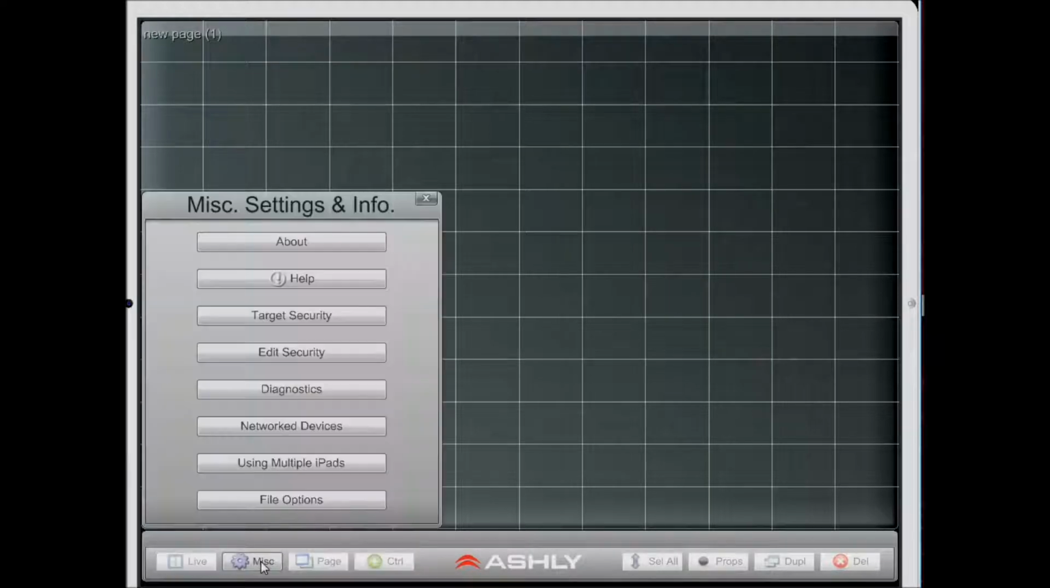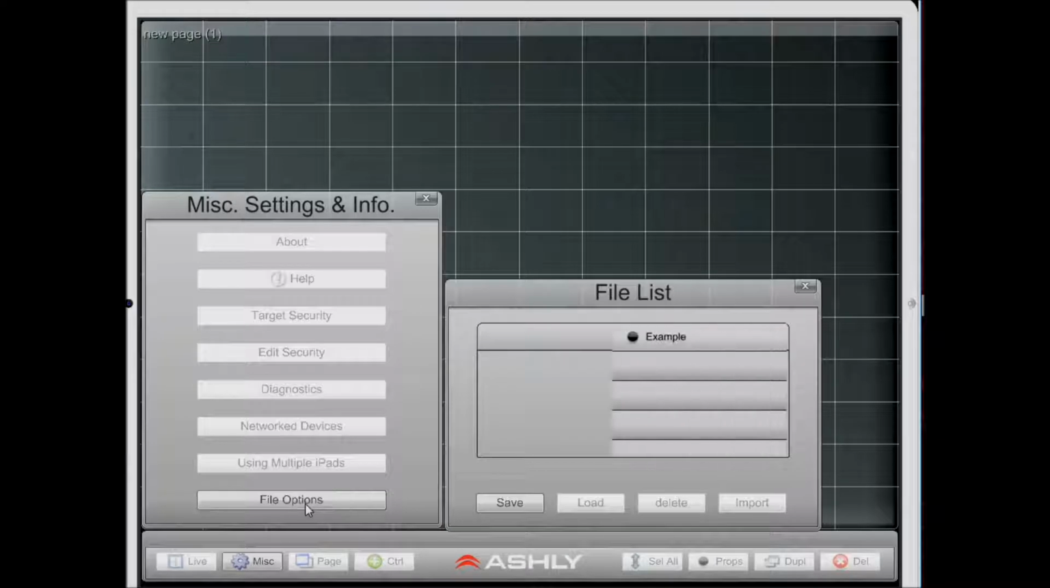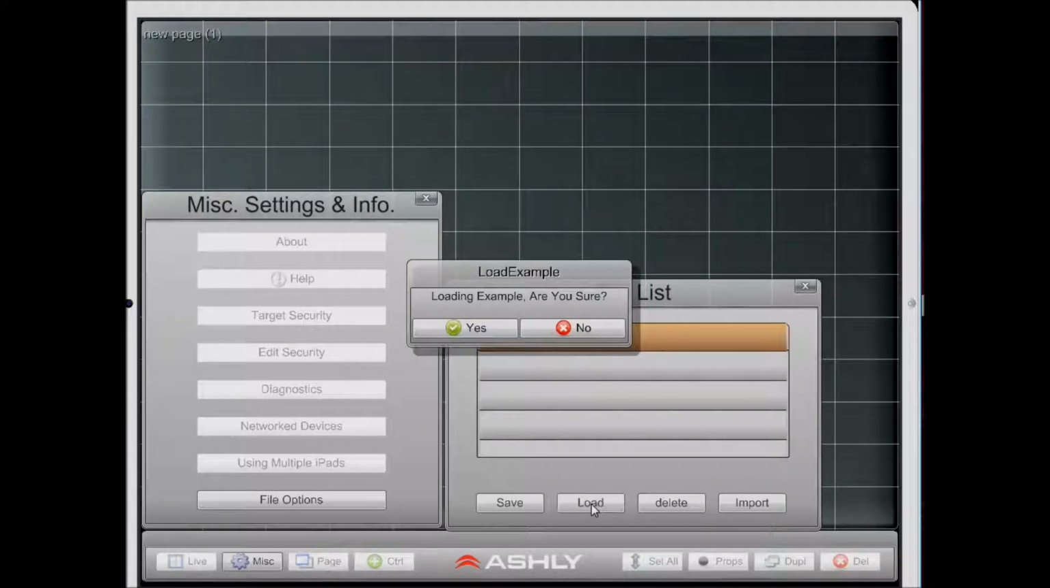In edit mode we have a bunch of new buttons here. We're looking for the miscellaneous button. Then we are going to touch the file options button, and this will bring up a list of all of the files that are saved in our iPad app. Every iPad app comes with an example file, so that's what we're using in this tutorial. Go ahead and select the example file and then click the load button.